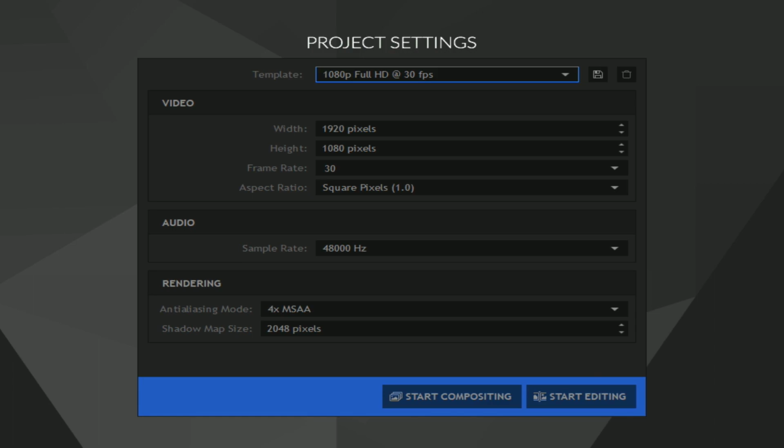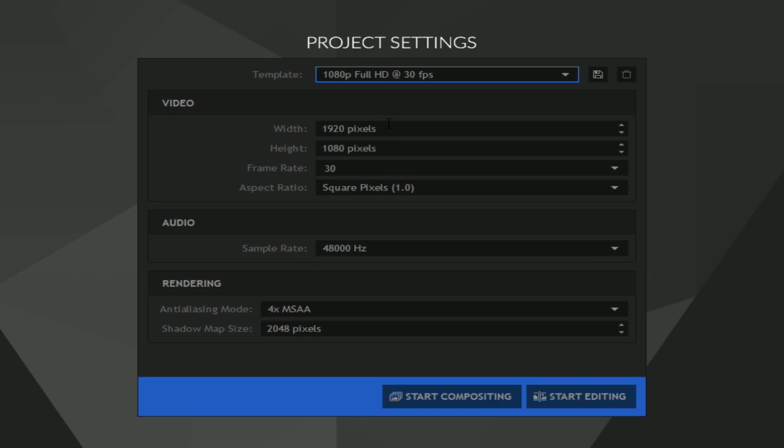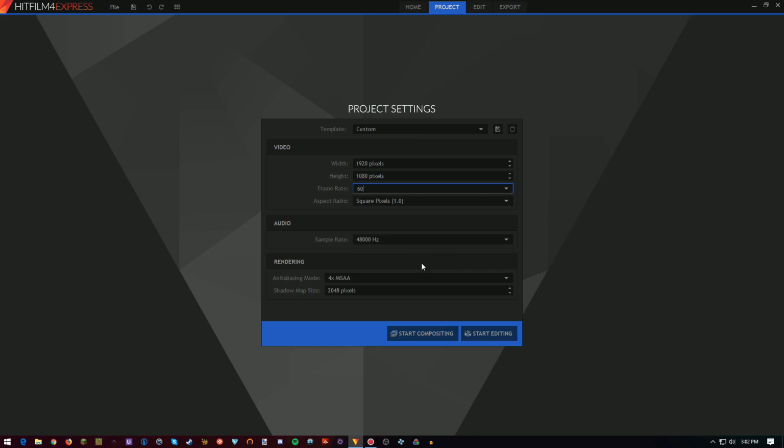So let's start out like this. We have our template. You can choose from many, or you can edit it yourself. So the default we're going with is 1080p Full HD 30 FPS. So 1920 width, 1080 height, 30 frames per second, and you can leave all of this as standard. You just want to match it to whatever video you're putting in. I'm going to go ahead and change the frame rate to 60 because a lot of the video that I deal with is going to be in 60 FPS.